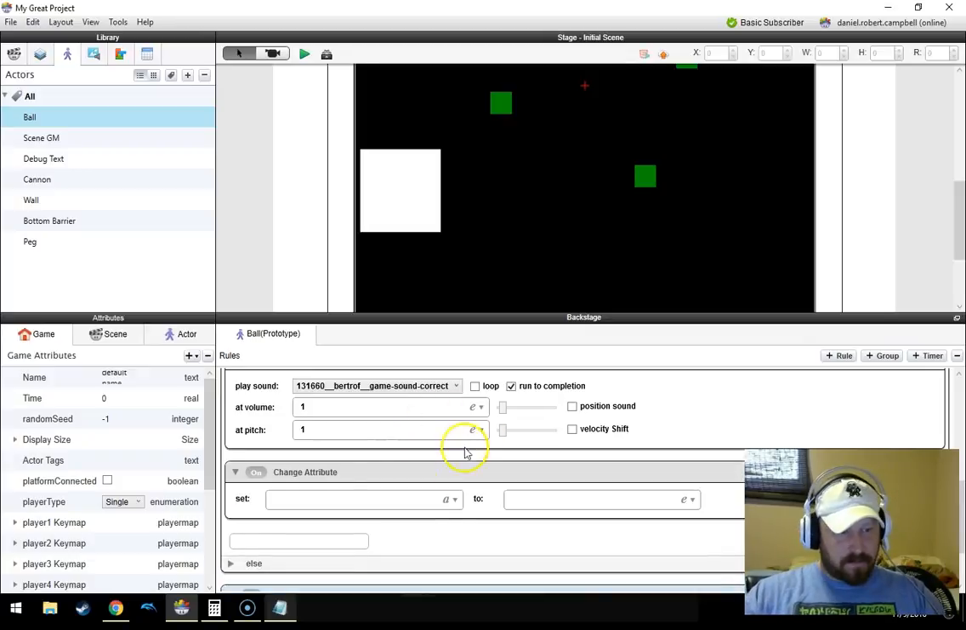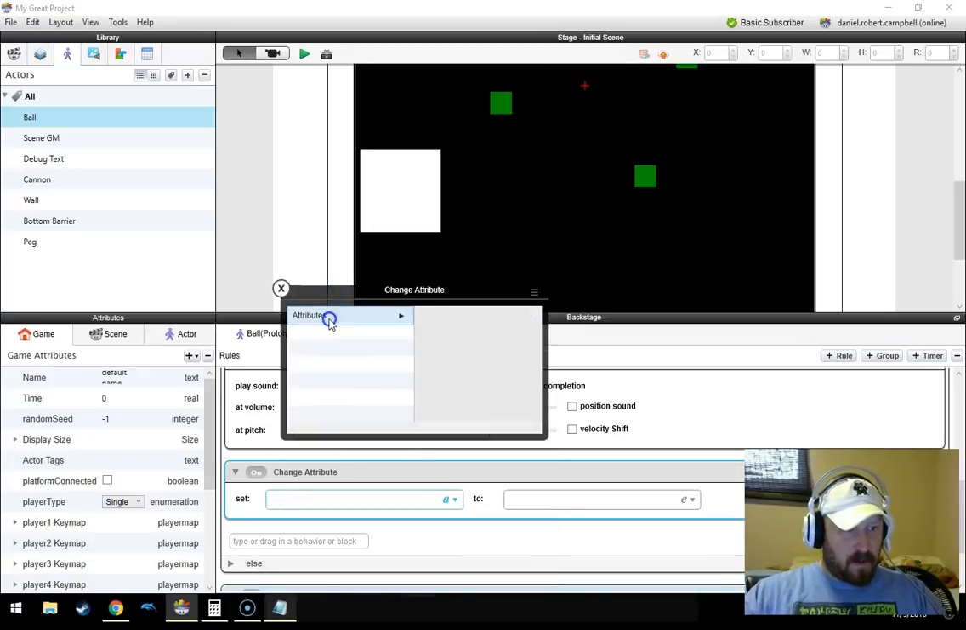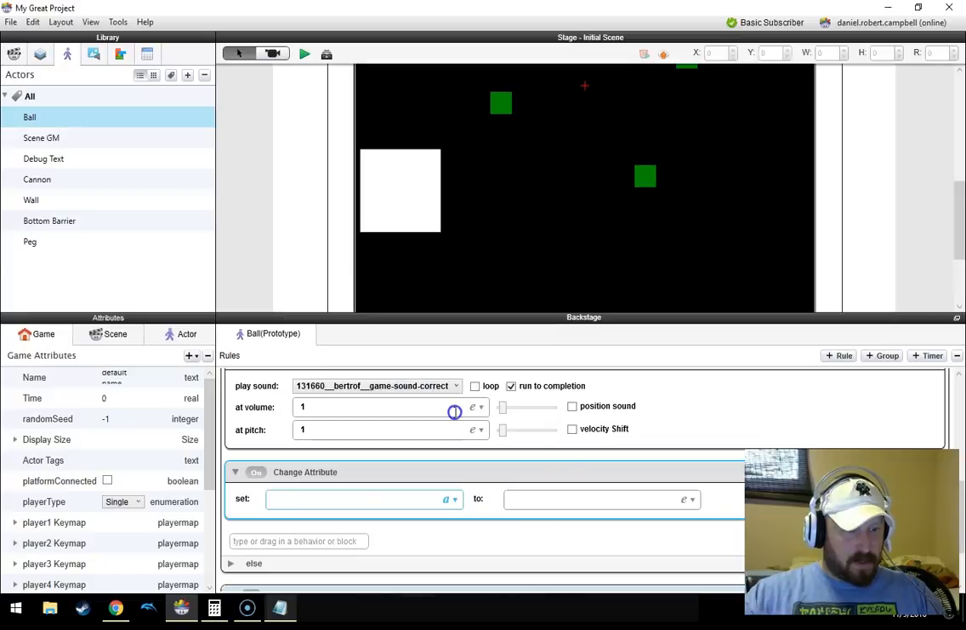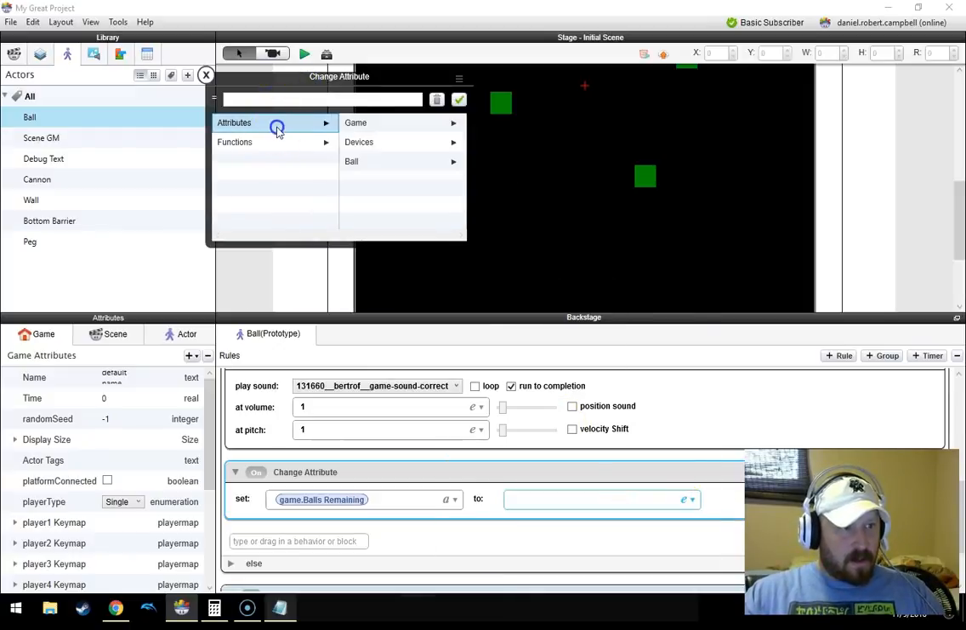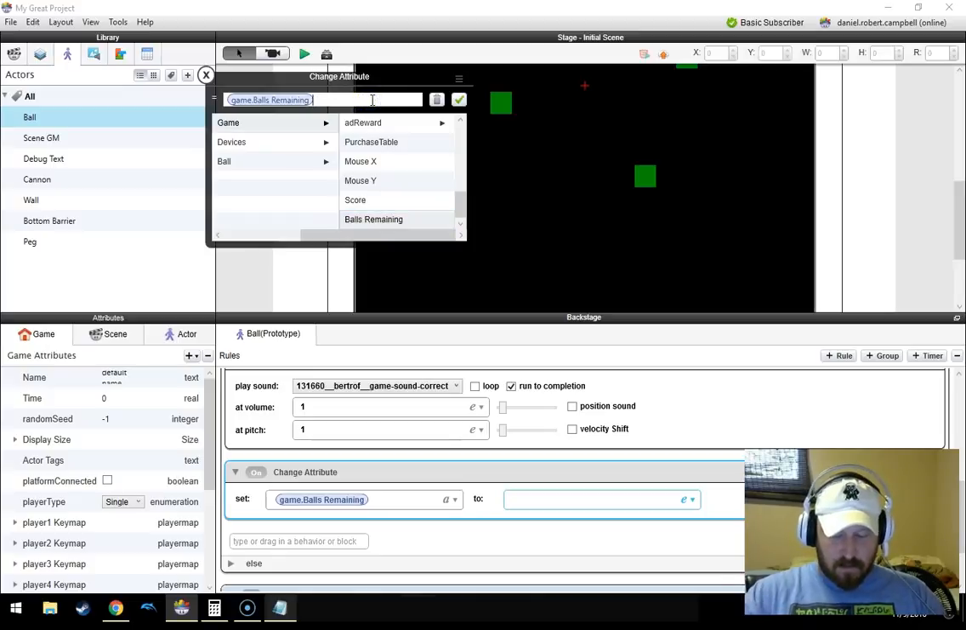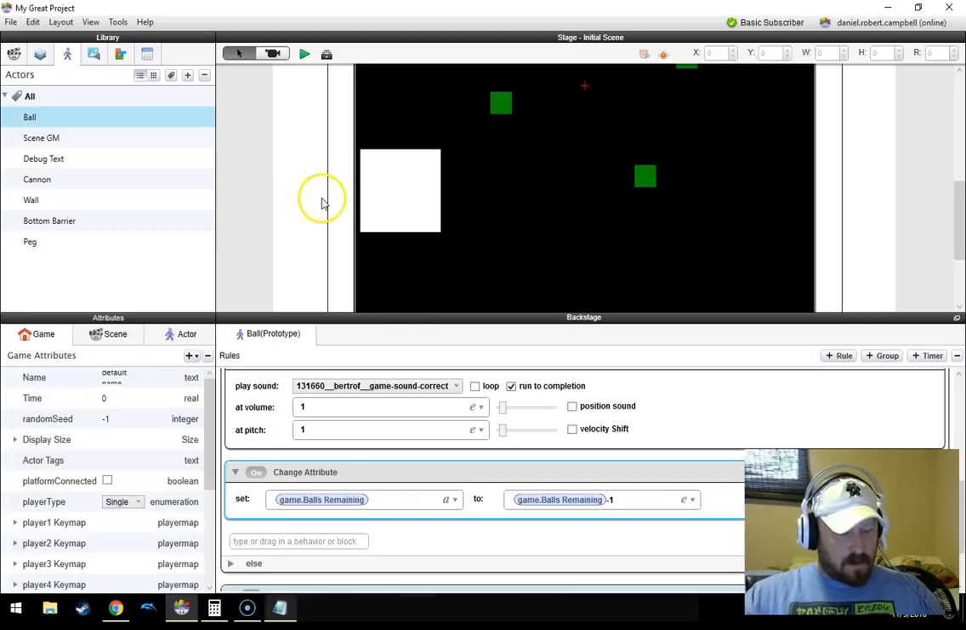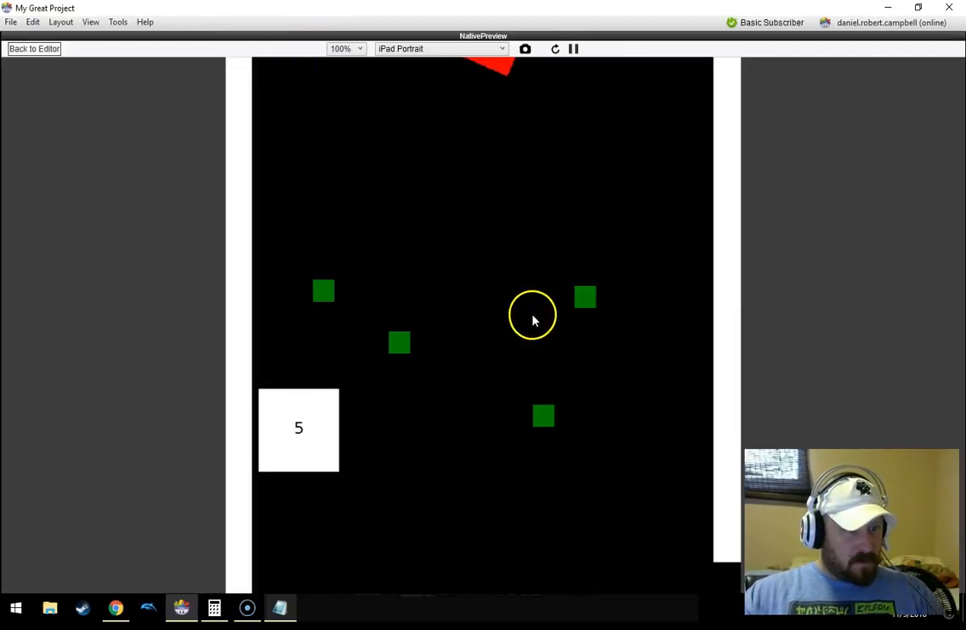Change attribute. Attribute game balls remaining. And just like before, we can't just say minus one. It won't work. It will just try to change the attribute to minus one instead of subtracting one. So attribute game balls remaining minus, oops, minus one. All right, let's save. You say five. Let's go and try it.